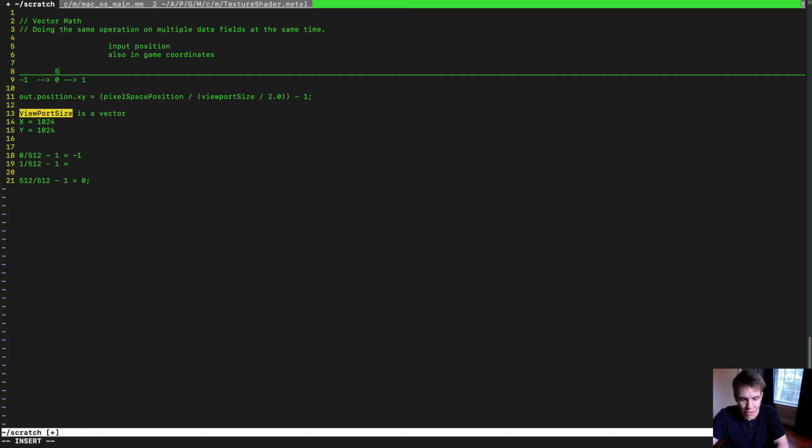Well, that would be 512, right? And you just need to really do this for one axis. You don't even need to necessarily do them for both axes. So that's just something to consider.